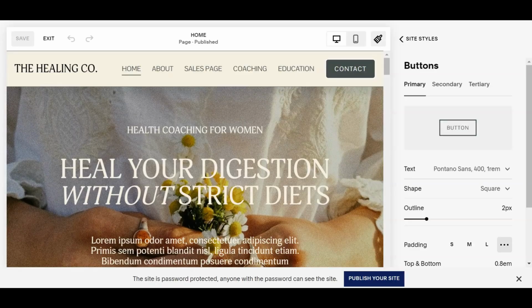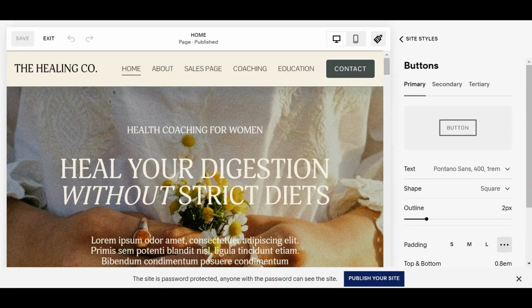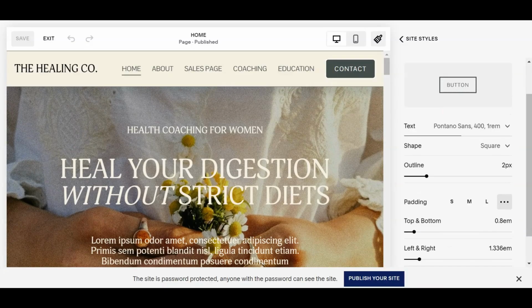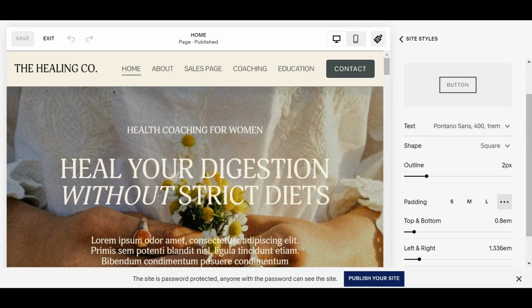So it will have a default text, shape, outline, padding, etc. And you can change anything. So you'll see you've got primary, secondary, or tertiary, and you can have 3 different button styles for your site. So if you want to change the text, you can obviously play around with the style, the weight, which is how thick it is. You can change the shape.